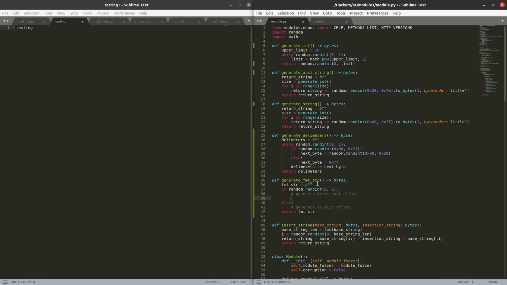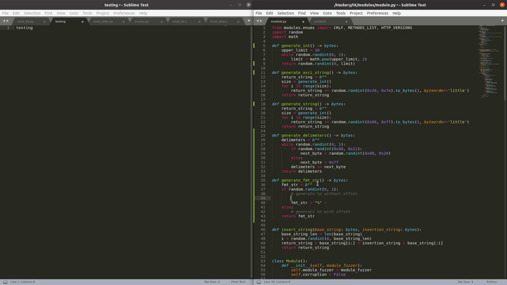Without offset, how are we going to do this? The format string is going to be equal to % plus, I forget what the Python escape character is for that. Char equals random dot choice. Let's see. And actually, I'm going to have this up here because both are going to need it.